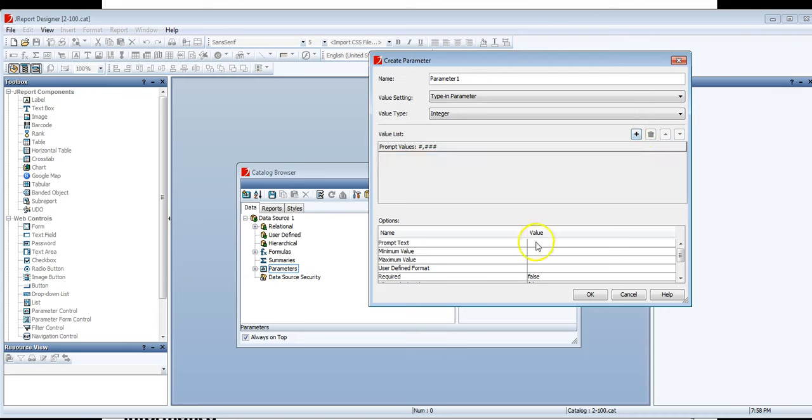And prompt, here you can see different options for the parameter. The prompt text is the text which will be displayed when the value for the parameter is asked when you are running the report. So you can just say enter the value for that parameter name. Okay, and you can also mention any hint if you want to give, you can give it in the prompt itself.